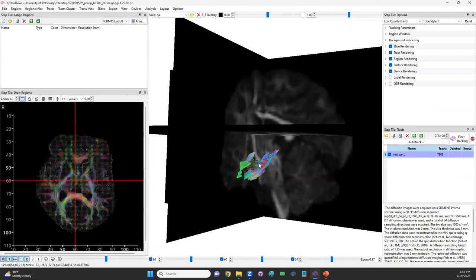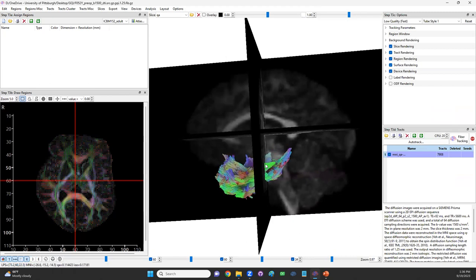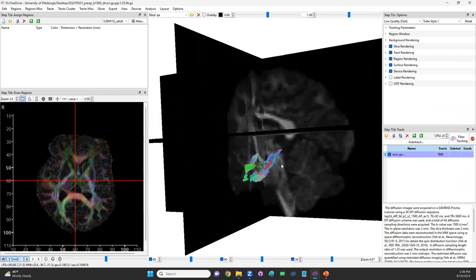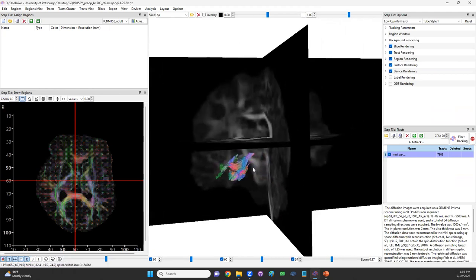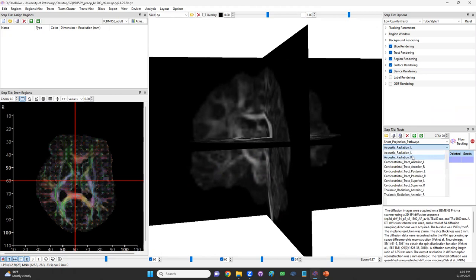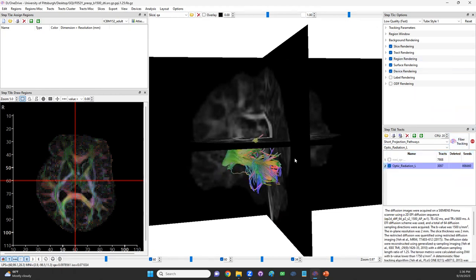The next step we are going to do is to see whether this track involves the optic radiation, or either the LGN, optic tract, or optic nerve. So we can quickly use the auto track function, click on it, go to the short projection pathway, set the optic radiation on the left, and go fiber tracking.